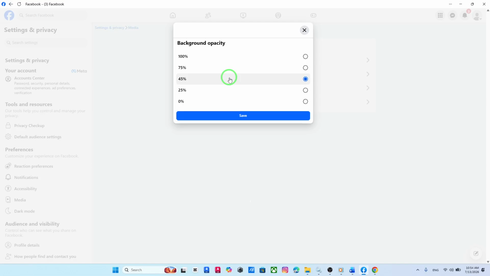Adjust the opacity level to your preference. If you want captions to stand out more, increase the opacity. If you prefer a more subtle look, lower it until it feels comfortable for your eyes. After making your change, don't forget to click Save Changes. This ensures your new setting is applied, and that's it.